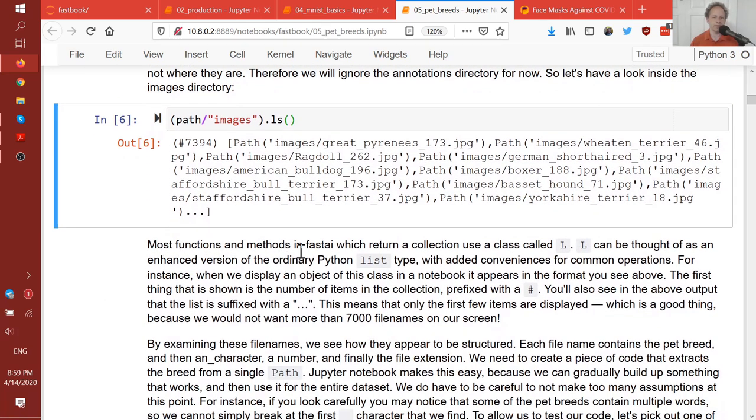As it mentions here, most functions and methods in fastai which return a collection don't return a Python list, but they return a capital L. And a capital L, as we briefly mentioned, is basically an enhanced list. One of the enhancements is the way it prints. The representation starts by showing you how many items there are in the collection. So there's 7,394 images. And if there's more than 10 things, it truncates it and just says dot, dot, dot to avoid filling up your screen. So there's a couple of little conveniences there.